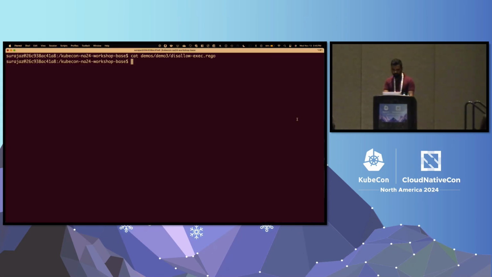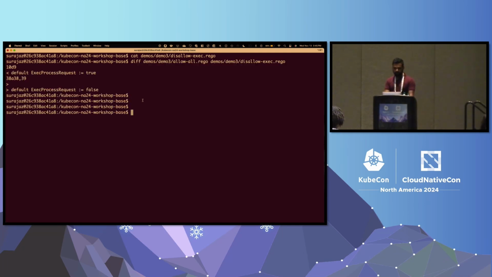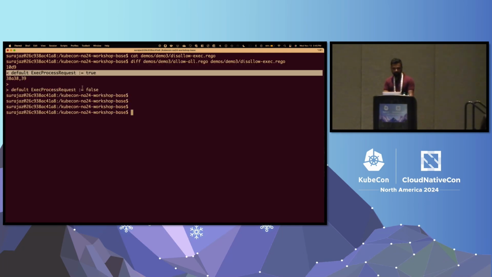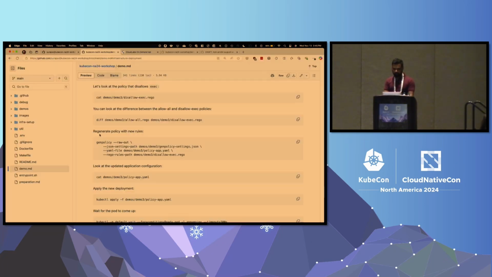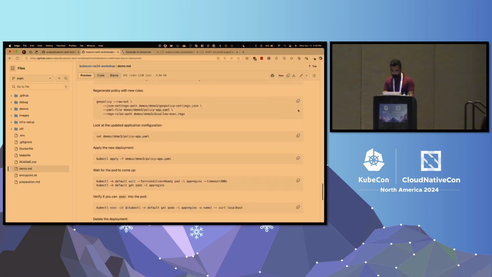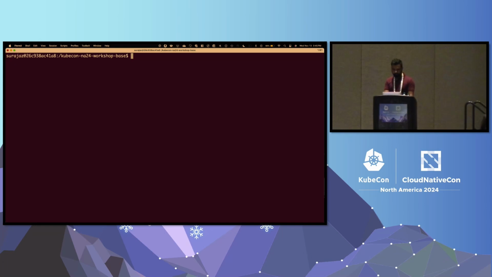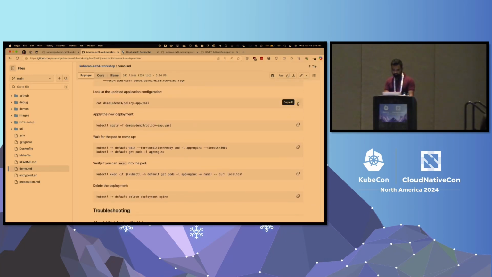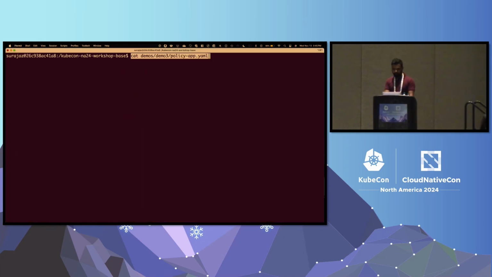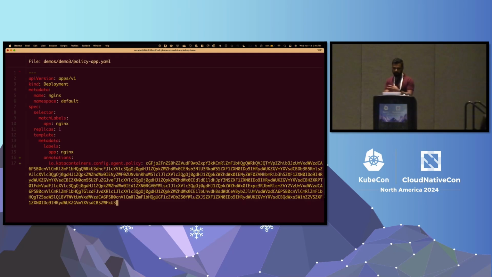So let's use that policy and regenerate the pod config from before. This step was just to show you the diff between the two policies. Here the exec process request was allowed, and in this one we are disallowing it. Now let's deploy it, or not deploying, we are using the policy to update the config.